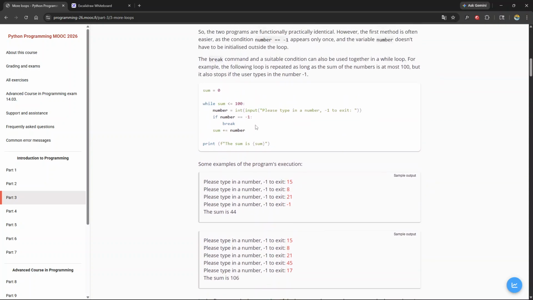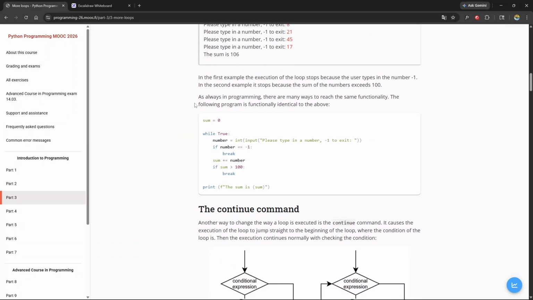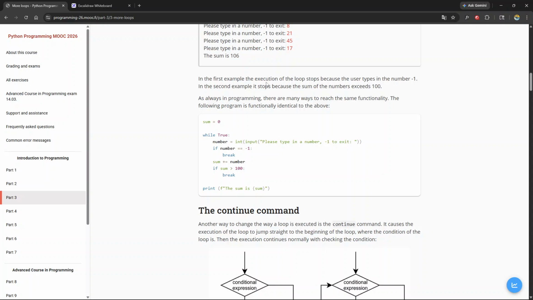So again, when the loop runs again, it's going to check, is sum less than or equal to 100? No. The current value of sum is 106, so we don't execute anything inside the while loop, and we go down here to printing the sum. So this is what's happening here. In the first example, the execution of the loop stops because the user types in the number -1. In the second example, it stops because the sum of the numbers exceeds 100.